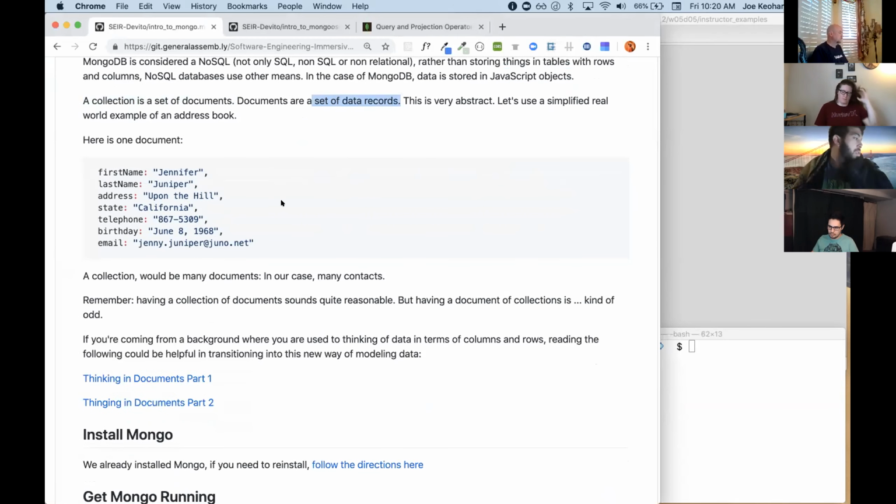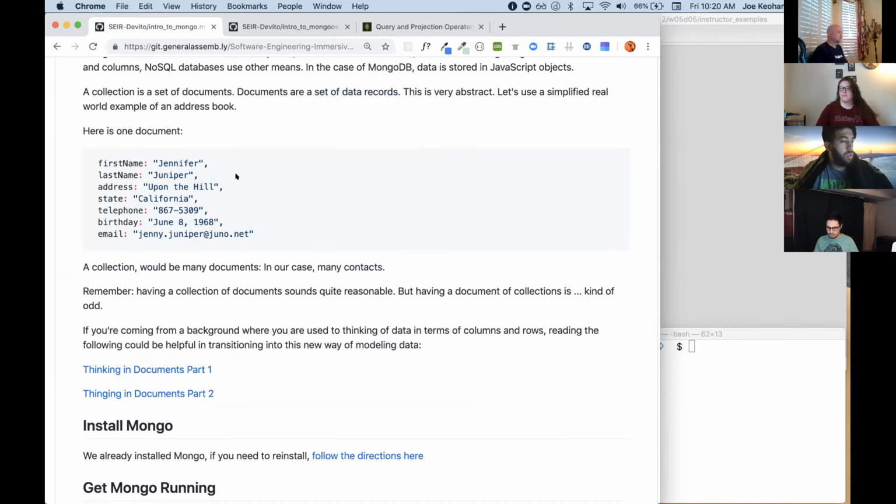If I had some sort of contact for someone, I could have first name, last name, address, state, telephone, standard contact information that I might have, their birthday, their email. And that in itself could be an object, right? Or a document, which is truly an object. All I'd have to do is copy and paste that and stick curly braces around it, and boom, I've got an object. It's easy enough. That's really what it looks like, the object construct.